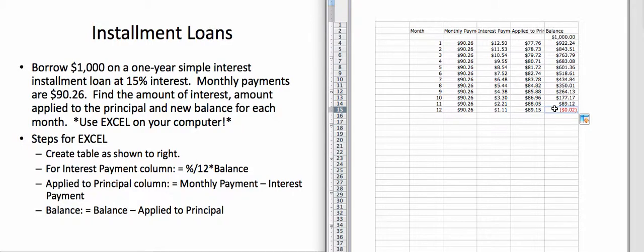Alrighty, so use Excel for installment loans. Those are essentially problems 17 through 28 on your assignment. So use this Excel format to help yourselves out. It goes a lot quicker and does the math for you.